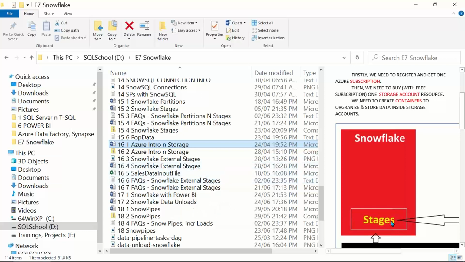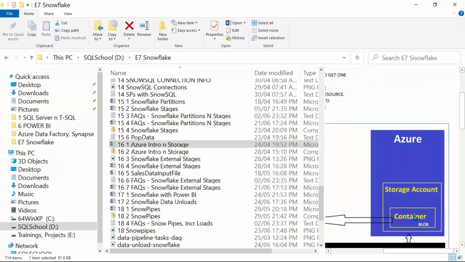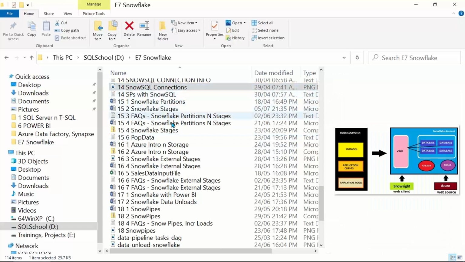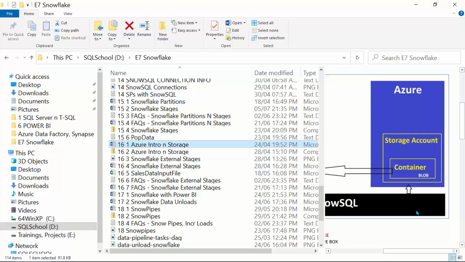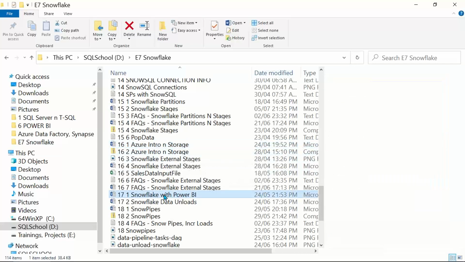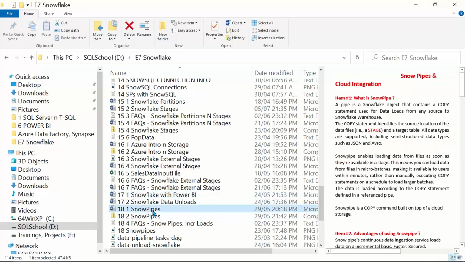We call them buckets. Here we call them containers. Remember, in Amazon and Google Cloud we have something called buckets. Here we call them containers. Please learn this new terminology by heart. First terminology today, warehouse. Second terminology, SnowSQL. Third terminology, bucket. We'll understand how to work with something called Power BI, something called incremental loads, data loads, unloads, etc.